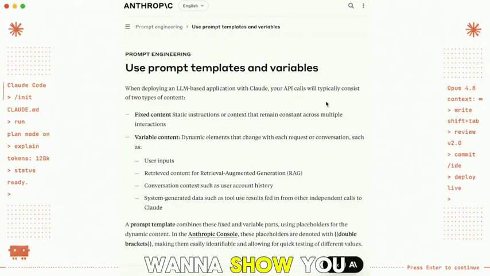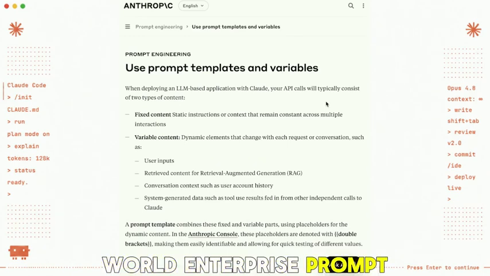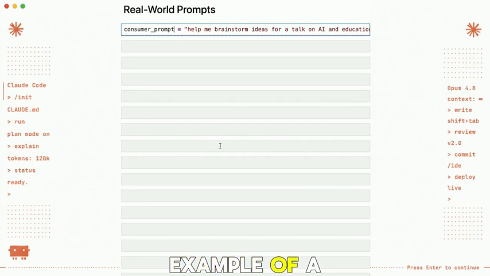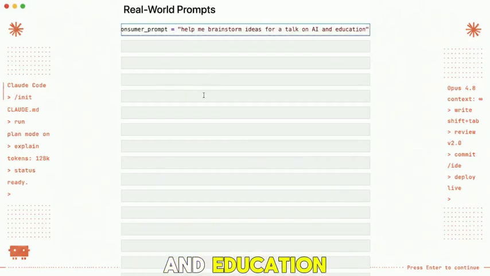But first, I want to show you an example of what I mean when I say a consumer prompt versus a real-world enterprise prompt. So I'm back in a notebook. I have the same initial setup we've had from previous videos. And here's an example of a potential chatbot or consumer prompt that I might type into the Claude.AI website. Help me brainstorm ideas for a talk on AI and education.